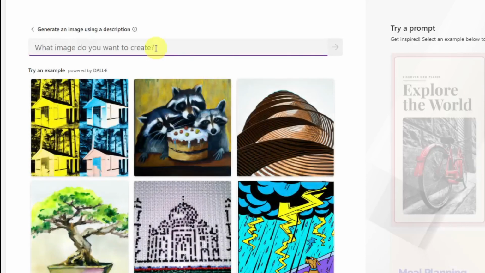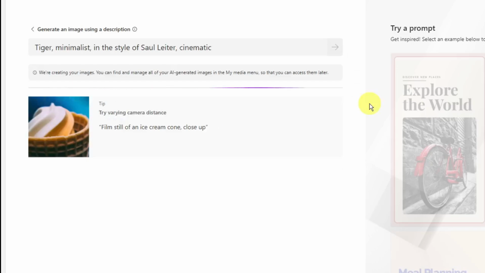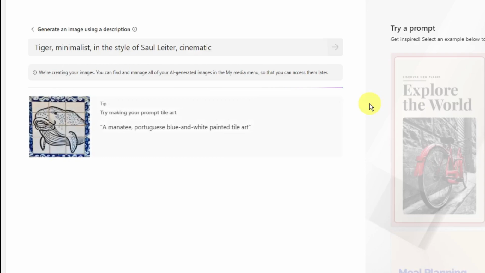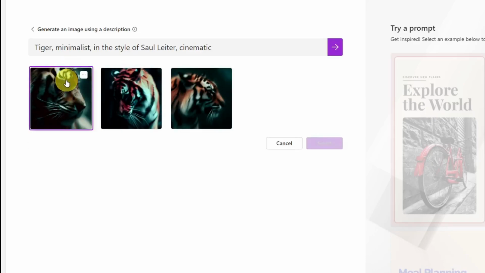Now for this one, I want to type tiger, minimalist. Okay, I just want to take note that Microsoft AI gives me suggestions. For example, tiger minimalist in the style of a soul leader and cinematic. Let's try that one, okay? So this is actually helpful for me. For example, when I cannot put into words what I'm looking for, that's where Microsoft AI comes in. It helps me search for the exact logo, the exact design that I'm looking for, which personally helps me a lot. So while waiting here, I'm going to choose this first one, which is actually good.